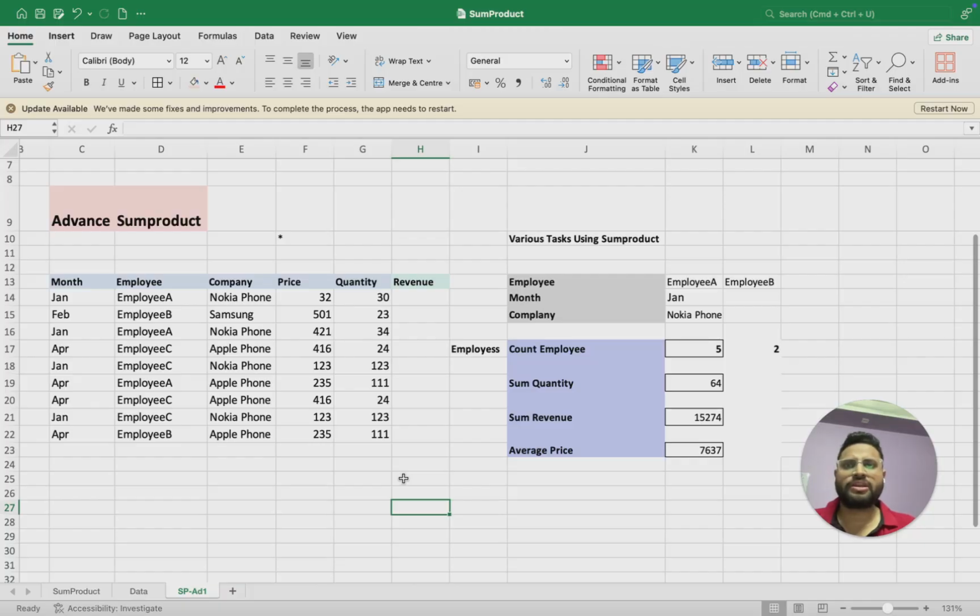And there can be many more combinations of usage that you can derive from the SUMPRODUCT formula, since it's a very powerful formula. Okay, hope you enjoyed the video.